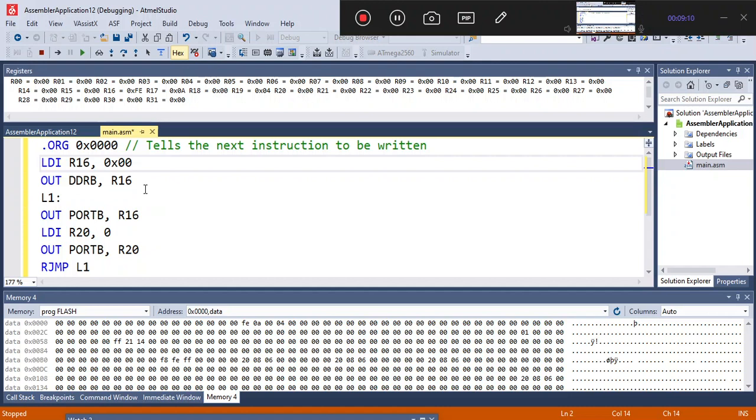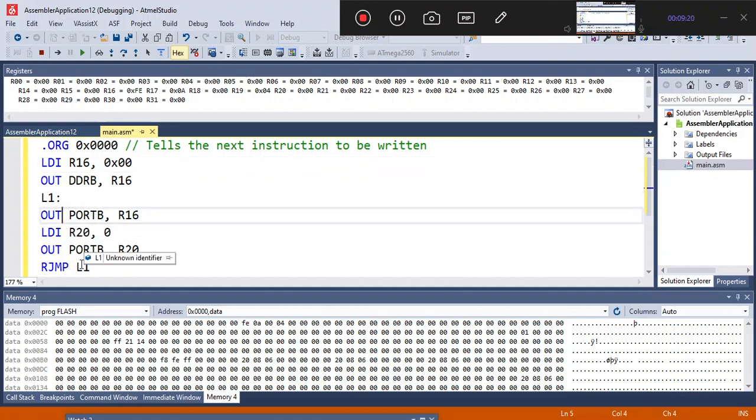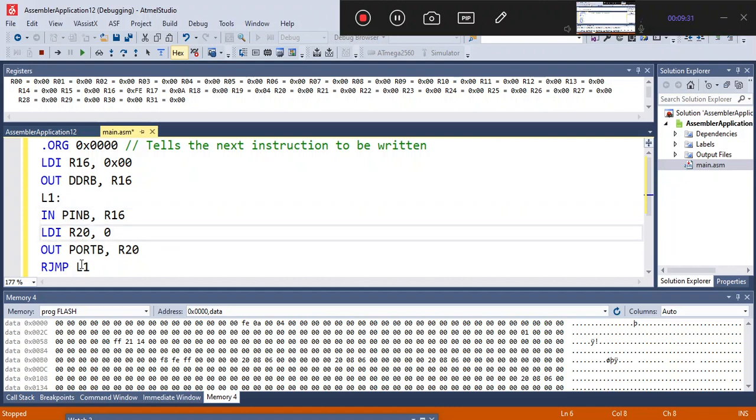We have declared our port as an input, and we can take the value from port B. So we will be going to use the in instruction on port B, comma R16, and then we will be going to store R20, comma R16. We don't need that. Okay, so we don't need the two. Okay, let's build the code.